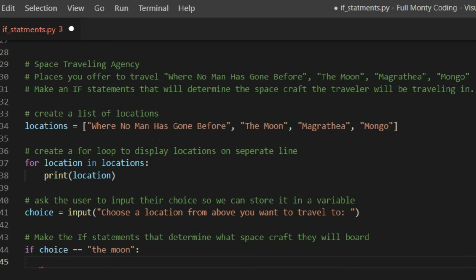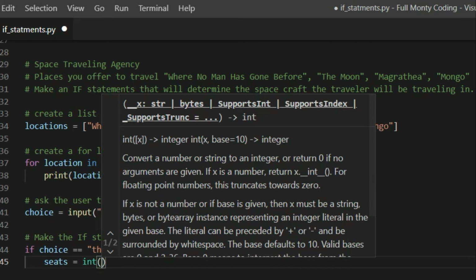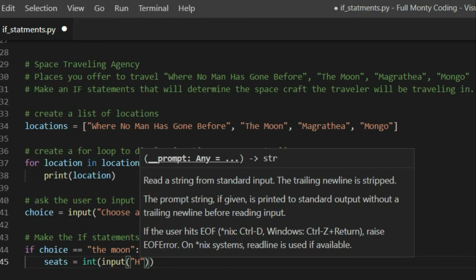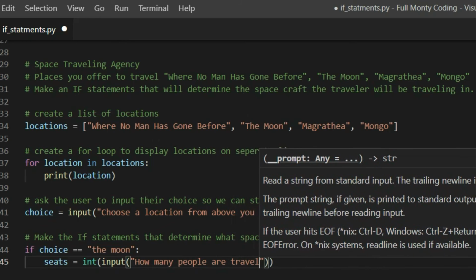So let's just make this a little bit more interesting, and maybe your customer wants to bring other people, or you need to know which spacecraft, determining how big or how small, that they can travel with. So let's ask the user for how many people they're bringing. So let's set another input. And this time, since it's going to be a number of seats, we want to make it an int. And then input, how many people are traveling.